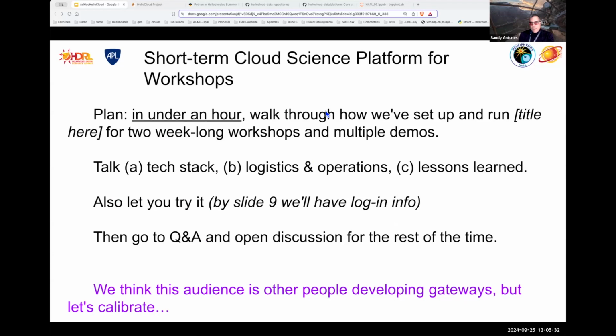We've run multiple short-term cloud science platforms for workshops, for week-long workshops, doing daily demos, going to a conference and spinning it up. I'm going to talk about the underlying tech stack for the people that want to talk tech, a fair bit on logistics and operation of how to do a cloud platform for a workshop in terms of security, cost, onboarding, handling problems that happen at runtime. And we'll talk also about specific lessons that we learned. And also you can all try it.